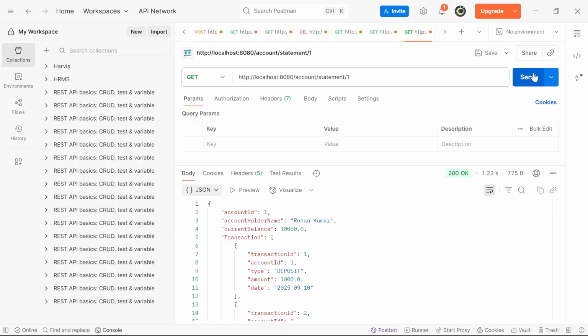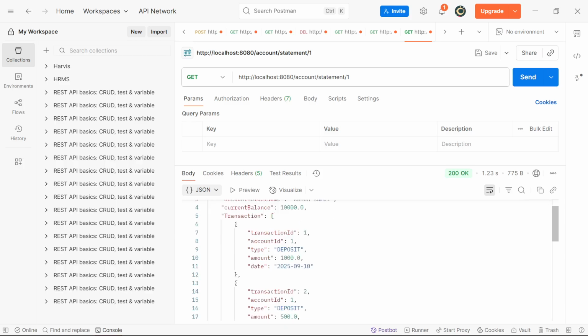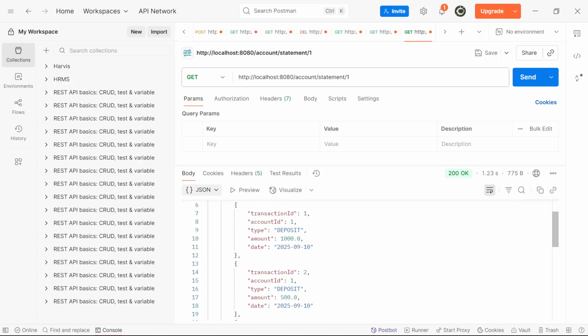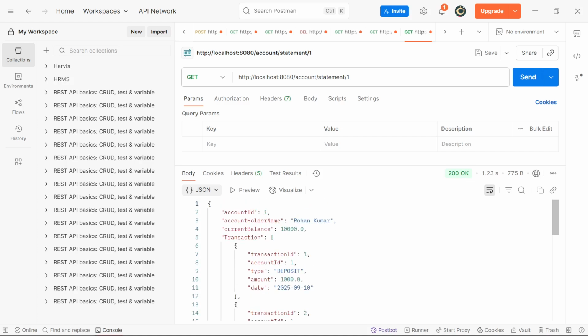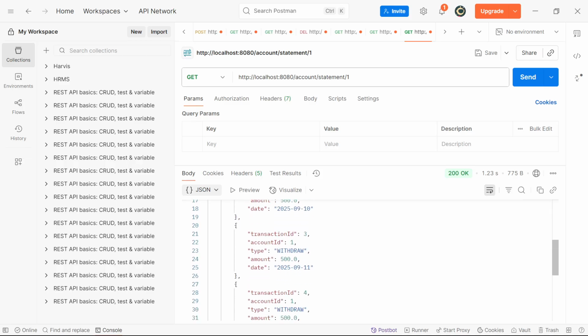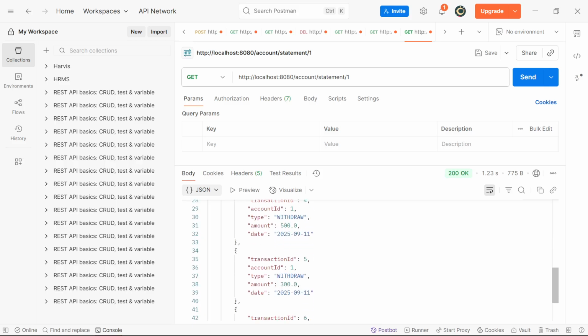Yes, we get it. Finally, we fetched the data. The account holder one, Rohan. The current balance is 10,000, and here we will get the transaction ID and the date. He deposited 1,000 rupees, 500. Then he withdrew 500, 500. So we will fetch all the statements which are present in our database. So this one is also working.